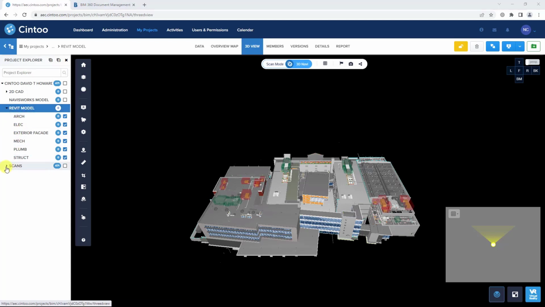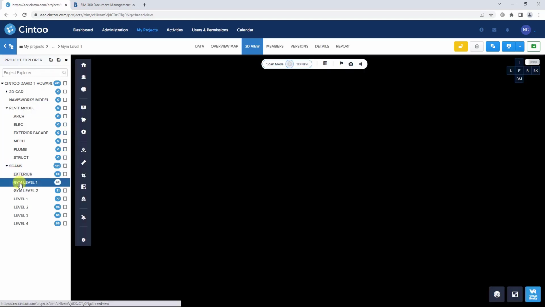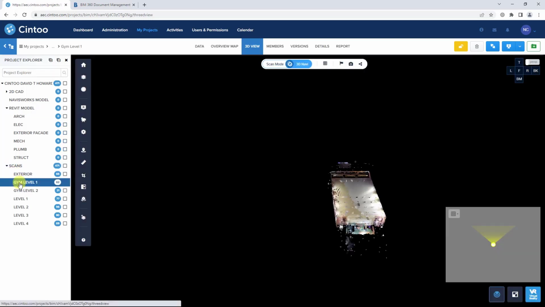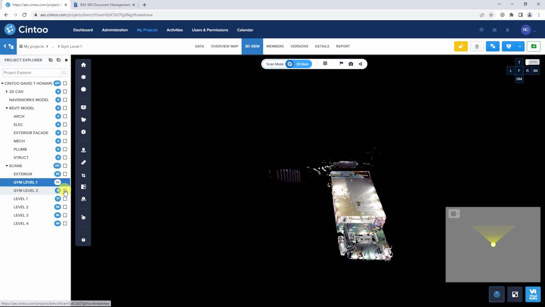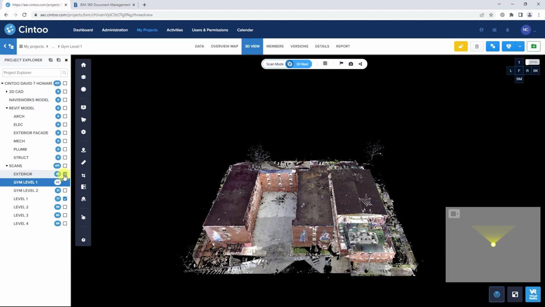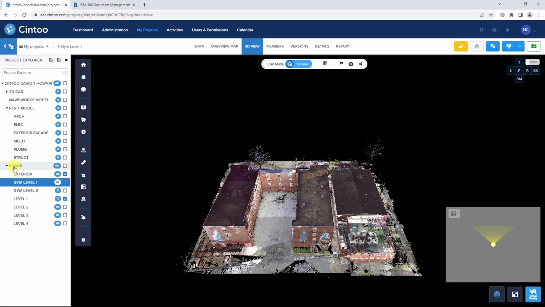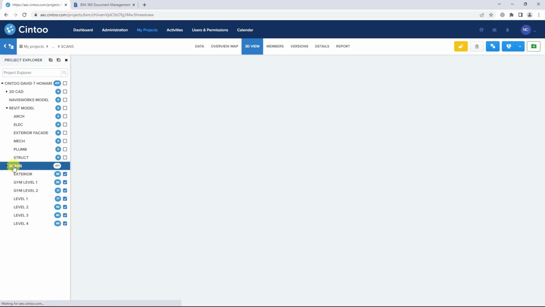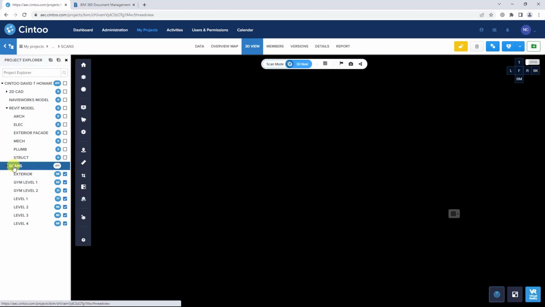We can also use the same process to load our scans in the 3D view. Clicking the GIM Level 1 work zone will only load the scans in that specific work zone. And we can toggle on other work zones to add scans to the view. Clicking the parent scans work zone will load and display all 471 scans in this project.